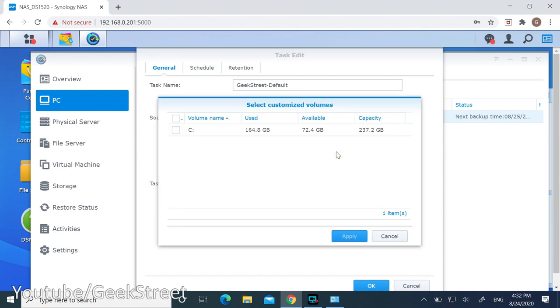So if I select that, if you had more than one drive, you could actually pick a different system as well.